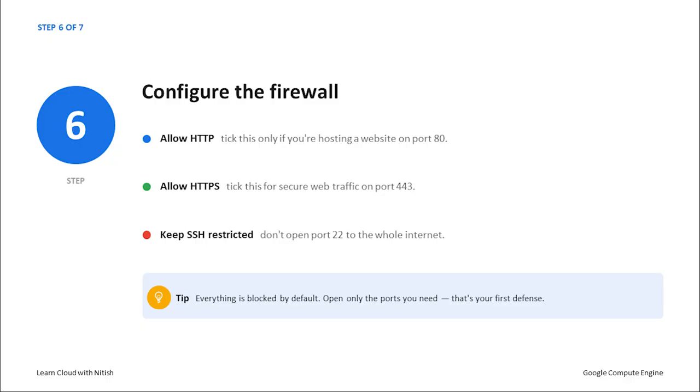Now, one thing I want you to be careful about: SSH access, the way we'll connect in a moment, runs on port 22. Leave that on its safe defaults. Do not open SSH to the entire internet. We'll talk about why in the common mistakes section. For now, open only the ports you actually need. That's your first line of defense.